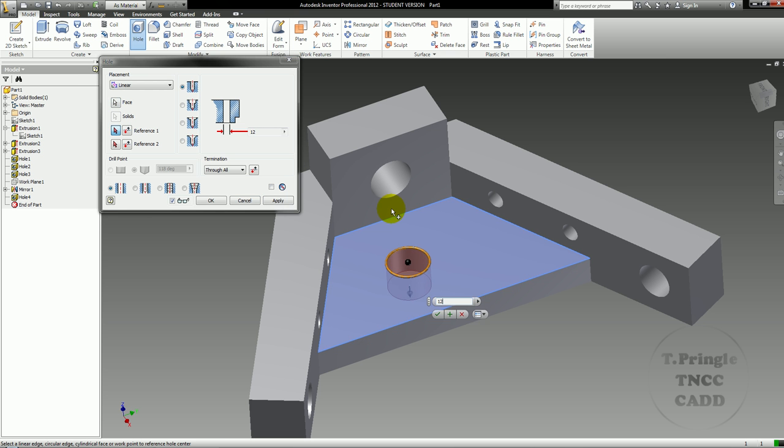So it's on this face, it is lined up in the middle of here, and since it is 40, we can just make this 20. Now notice I do not have a reference 2, but at this point I don't need a reference 2 because I see this green dot right here.